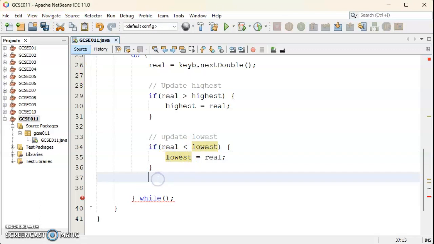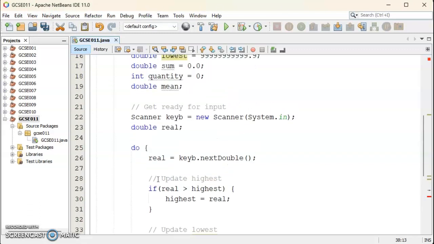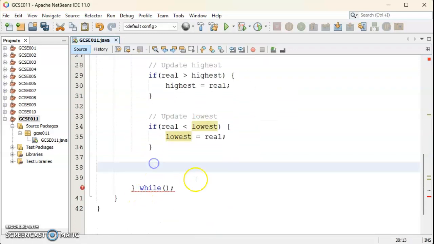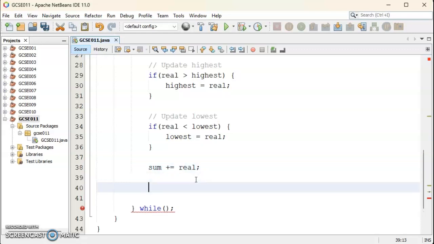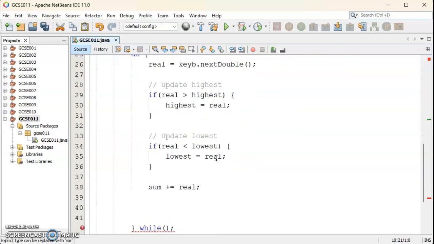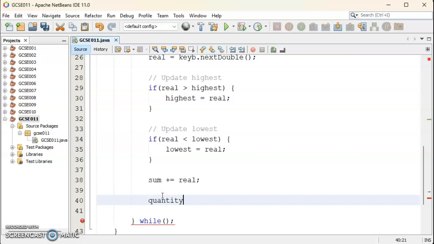Thirdly, we can now turn our attention to the sum of all of the numbers. We have a variable called sum that we can now update. This doesn't require an if statement, so we just say that the sum plus equals the real number that we have just keyed in. Finally, we're going to increment the number of numbers that have been keyed in. We're storing this in a variable called quantity. So a handy way to do that in Java is to use the increment operator, the double plus.